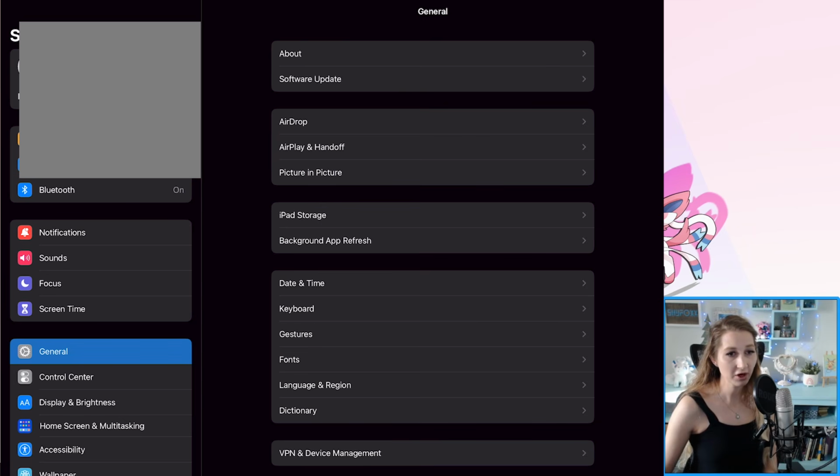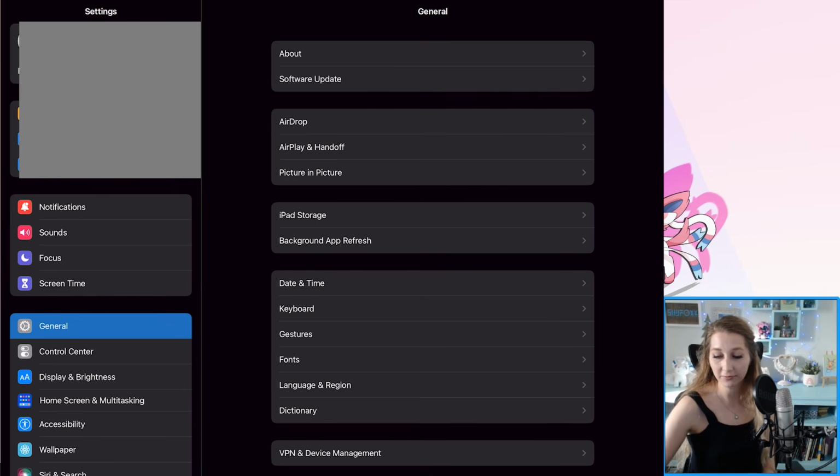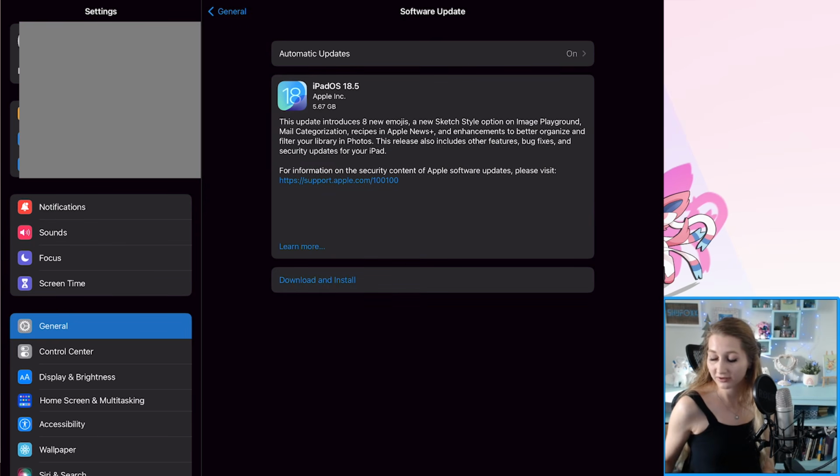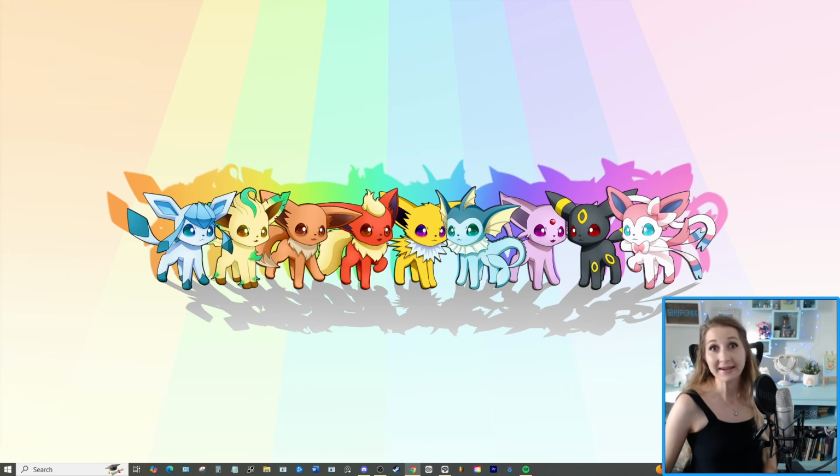We also want to make sure our iPad is on the latest OS version. So you can go into your settings, you can go into general. We're on general now. And then we want to go check if there's a software update. Do I have one? So far, oh okay, I have automatic updates on. Perfect.